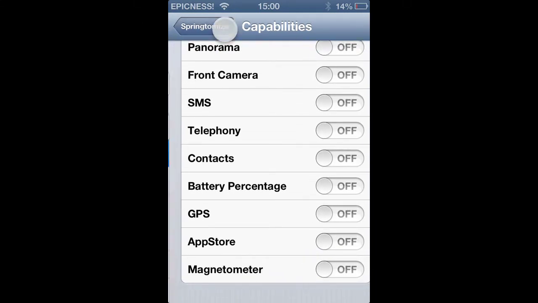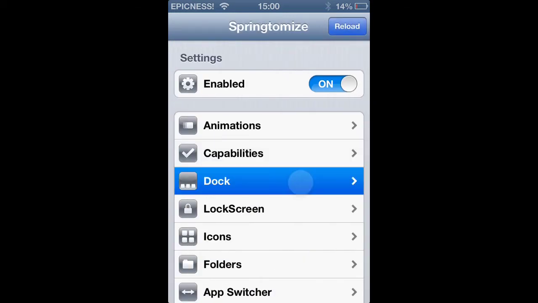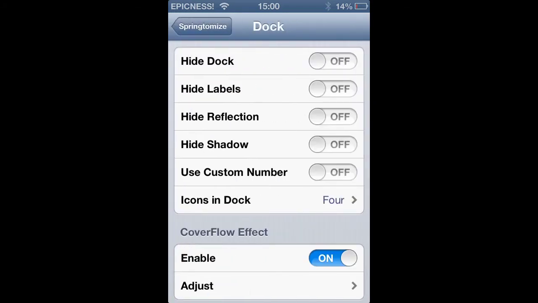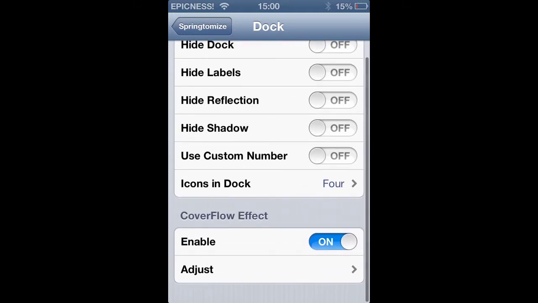that stuff. And then with dock, you can hide dock. By the way, if you hide the dock, it means the dock's completely gone, so whatever you had on it is now gone, okay? And the normal springboard will be a bit bigger, so you have more space. Well, not more space, but the icons will look a bit bigger maybe. And then you can choose how many icons in dock. You can put on cover flow, which makes them go on an angle.